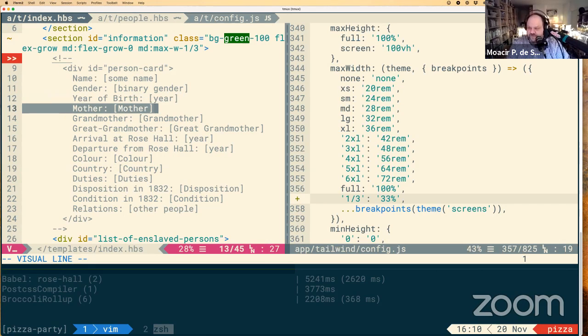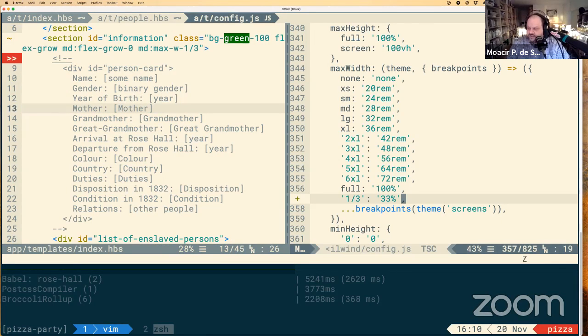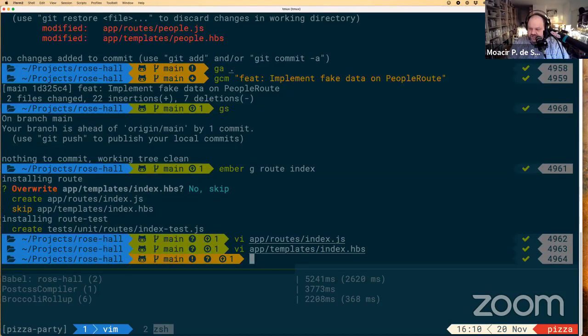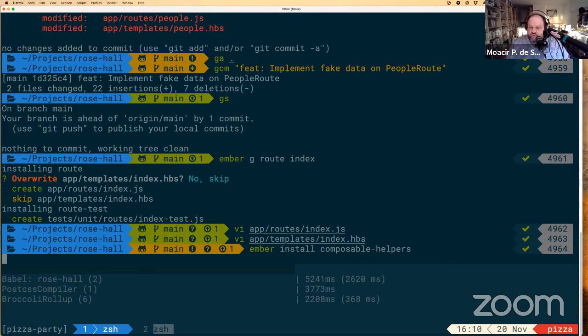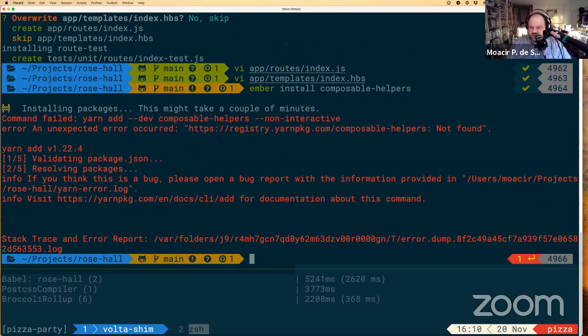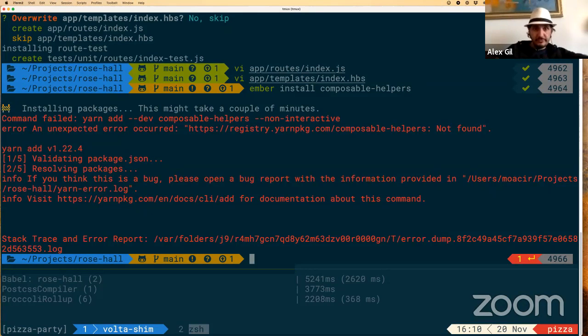So what I wanted to do, we don't need to have the Tailwind thing open anymore. To do this, ember install composable helpers. This is a great extension to Ember that I know about ahead of time, so I'm not Googling. Oops. All right, what is it called?